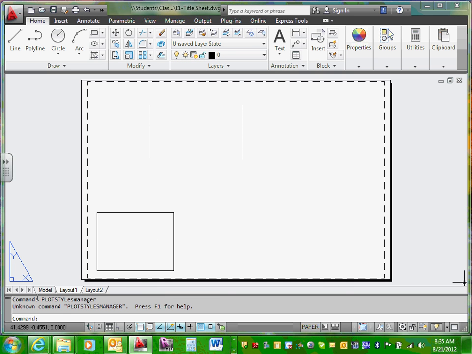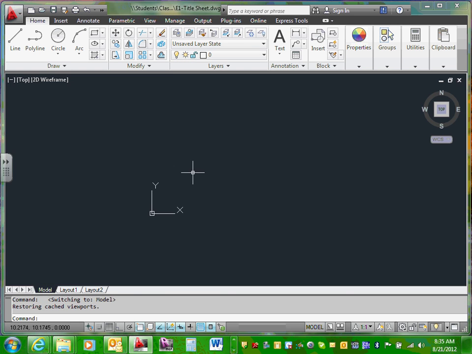Now let's go back to the model space. I want to do one more step. If you guys minimize this, before we do anything else, we set the page, right? Everybody good with setting the page? Now I want to go to the layers, set the layers that we're going to have.